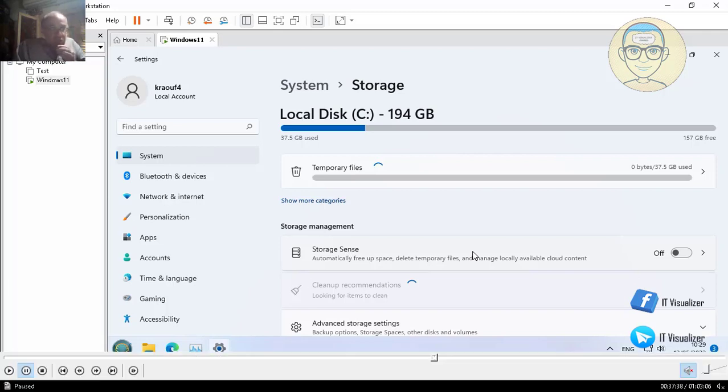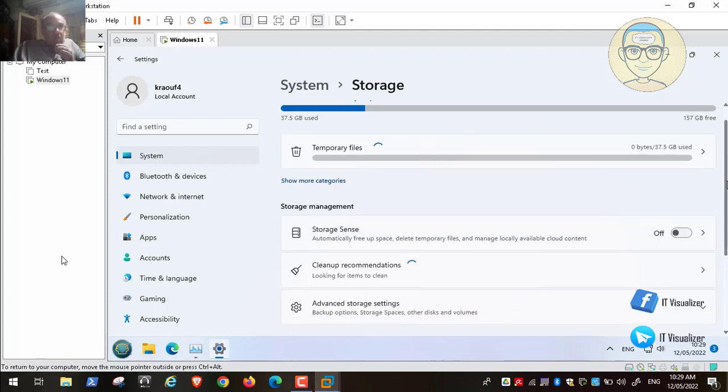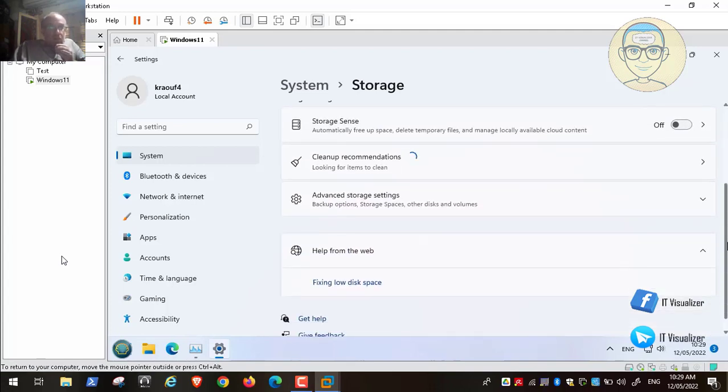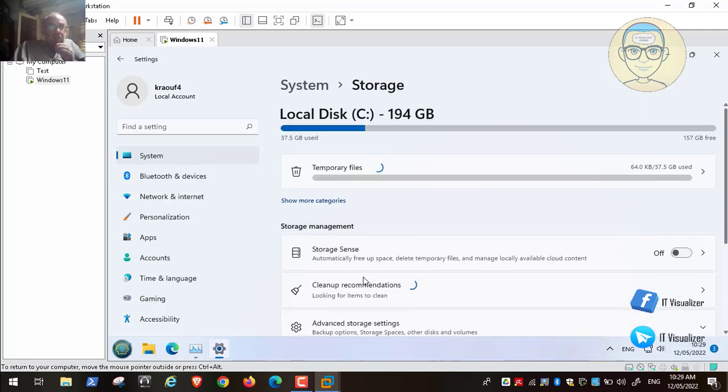Okay, so we will see now that this is also a dangerous option. I do not recommend turning it on because it will delete important files. So I prefer to disable this option, but we will discover the options one by one. Here, for example, we can see cleanup recommendations. It will give you some recommendations to clean or free some space. So let's see what these recommendations are.